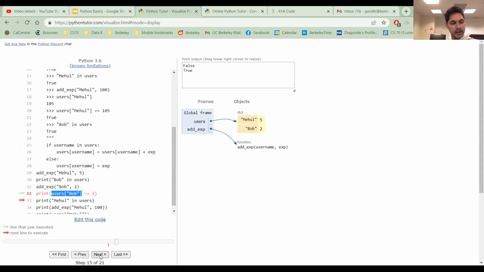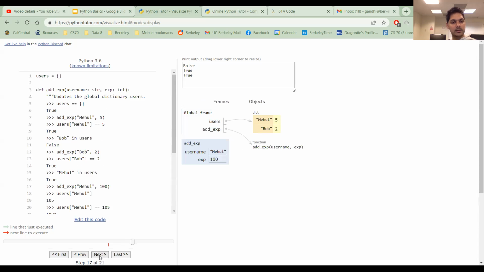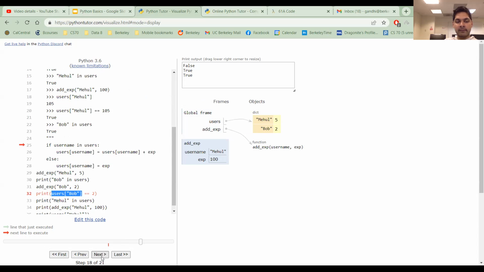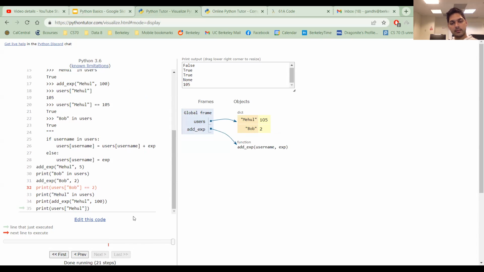So now we're on: am I in users? It's going to be true. And now we're going to add 100 points. I'm awesome, I get 100 points. I win the jackpot. So we're going to pass in the parameters, and we're going to check, am I in the dictionary, my username, in users? Well, yeah, it's right here. And so now we're going to update right here. The value of me is going to be equal to what the old value was plus the number of experience points being added. And so now I have 105 points.